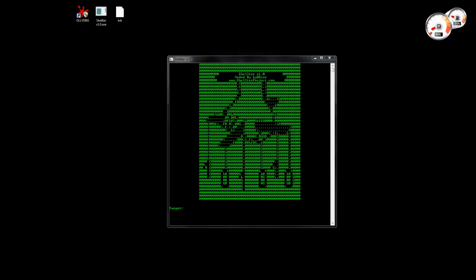Hi guys, in this video we're going to combine two features of Shellter together in order to have a more advanced output. In other words, we're going to combine the ability of Shellter to generate junk polymorphic code with the ability of Shellter to support encoded payloads.